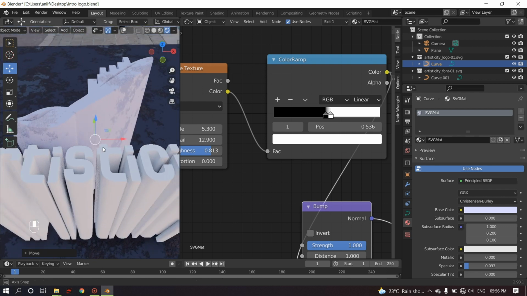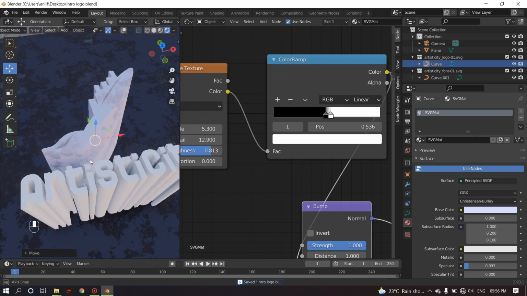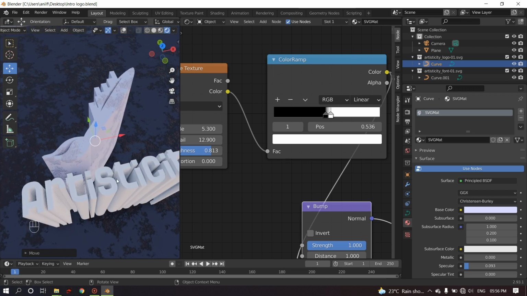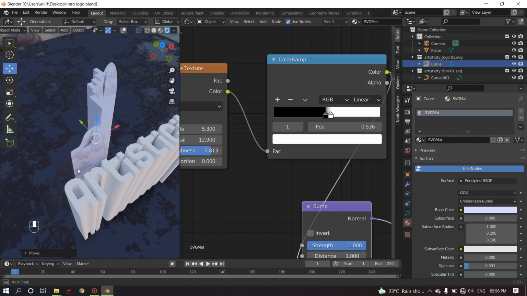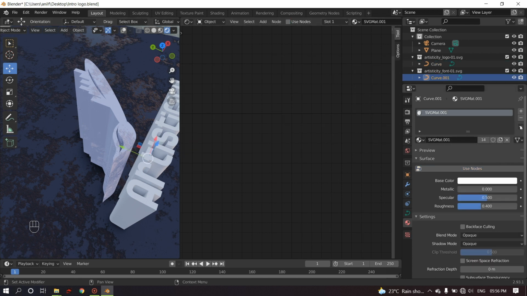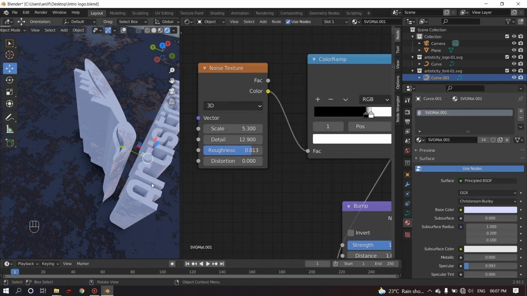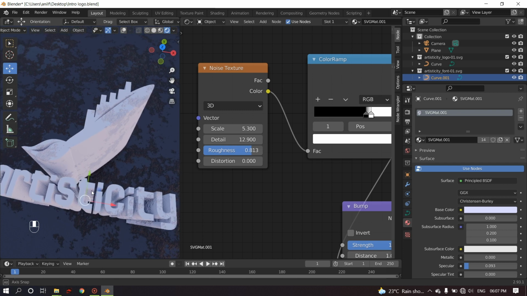Okay, that is how I like it. Press Ctrl S to save. And now I will give the same material to the font of the logo. So by clicking on the logo in the material properties, the down arrow, copy material, click on the font, click on the down arrow. Let me just adjust the texture as per my preference.